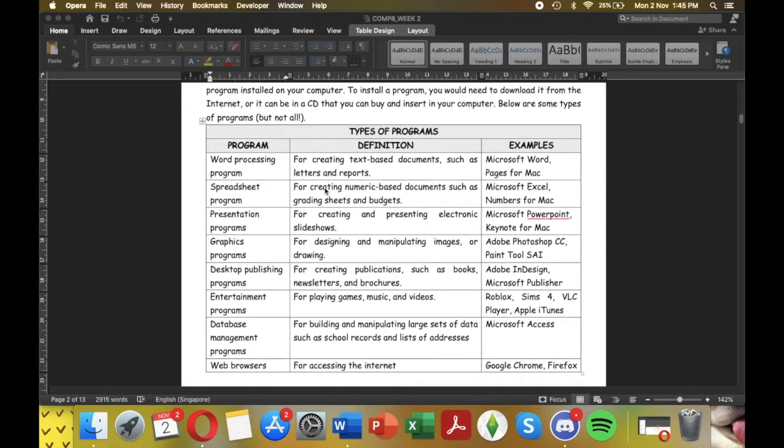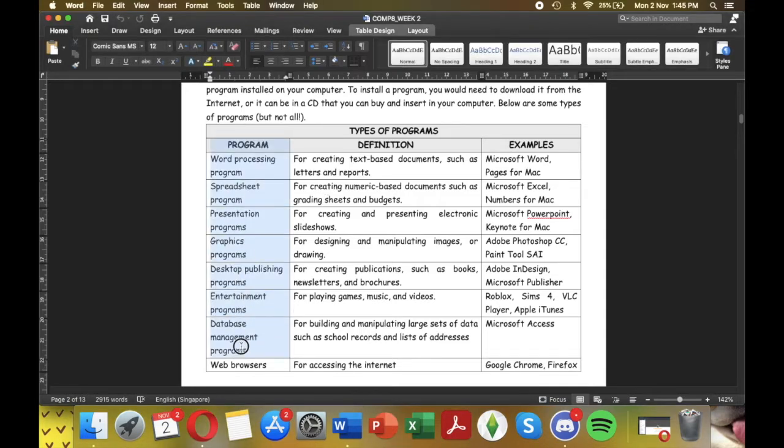So what kinds of programs are present in a computer? Well, there are lots of different types of programs, but these are the most important, like I said. So first of all, we have a word processing program for creating text-based documents. So anything that requires a lot of text, we use a word processing program. This is for your essays, your letters, your reports, anything that you want to write. You can also use it for poetry if you like writing that.